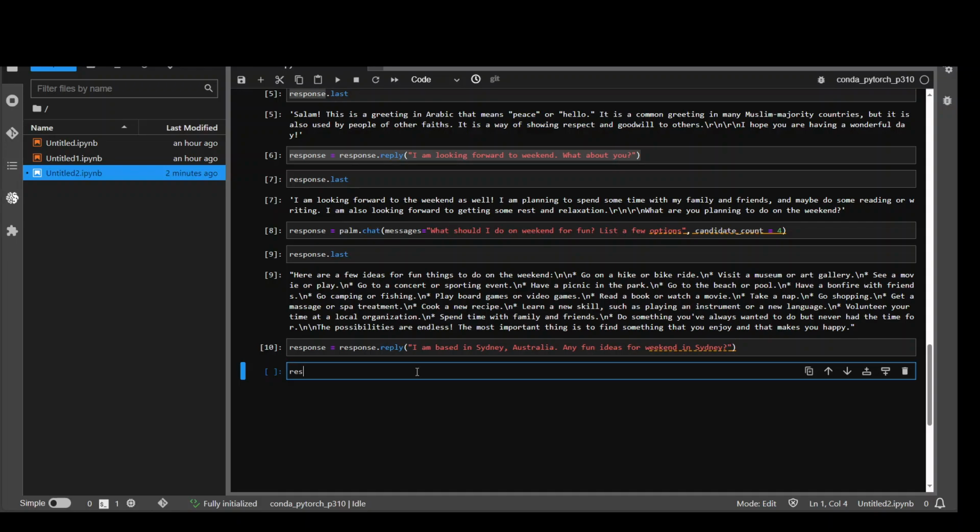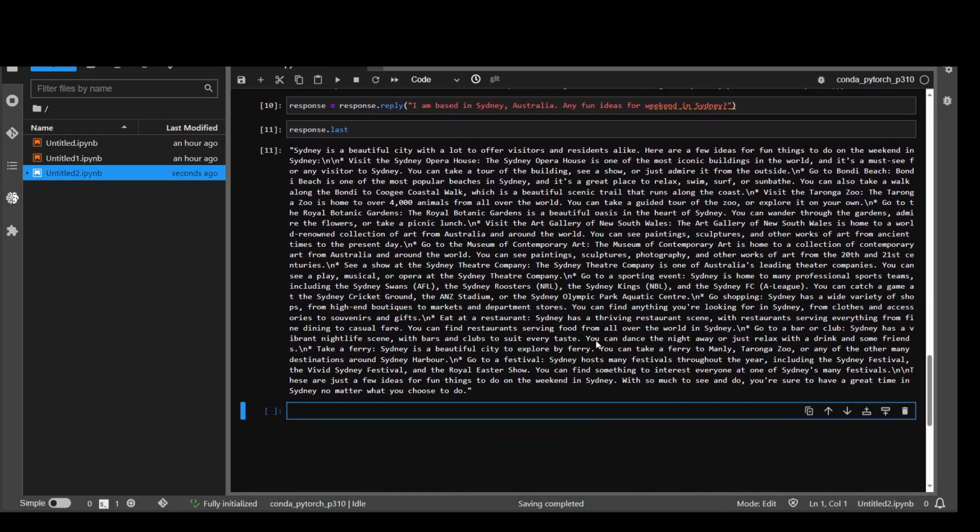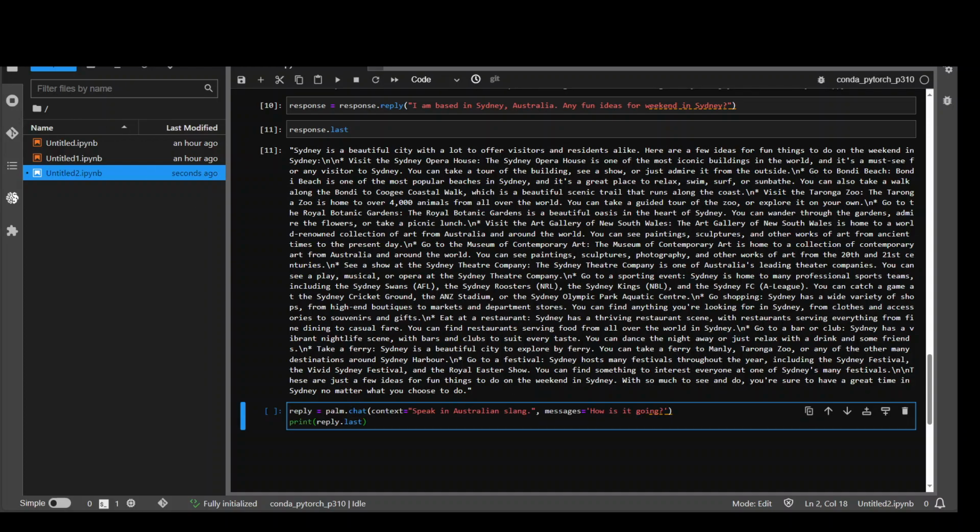Okay, and let's do the response dot last. Okay, so it has given us a lot of Sydney information, which seems pretty correct, around the Opera House, Botanic Garden, NRL, and a lot of other good stuff. Okay, cool. Now let's check another example.